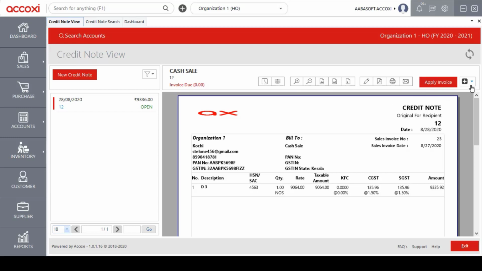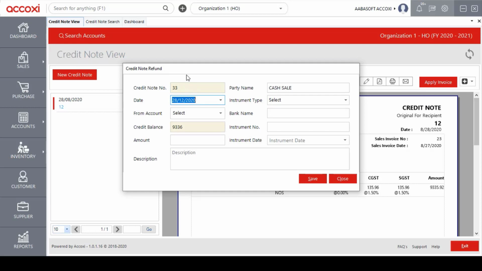Next, we have a more options here. More options include refund and cancel options. If the user wants to make the refund of the credit note, it can be entered by using the refund option. When we click on the refund option, the refund tab will open. The details of the credit note like credit note number and party name will automatically appear. User needs to enter the date and the payment details like instrument type, bank name, instrument number, etc. to create the refund. After entering the details, click on the save option to save the refund.